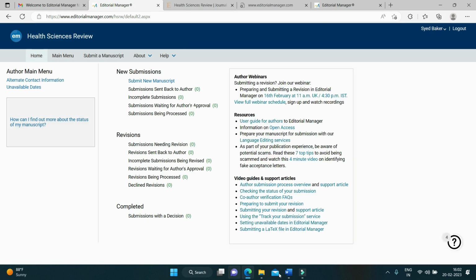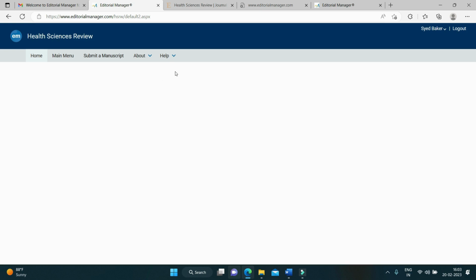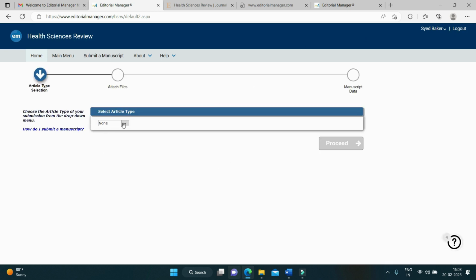and here you have landed to a page where you have an option submit new manuscript. So here it begins with your actual submission process. You need to click submit new manuscript. So type of articles here: a review, editorial, letter to editor, commentary, etc. So I'll be choosing review, then click on proceed.